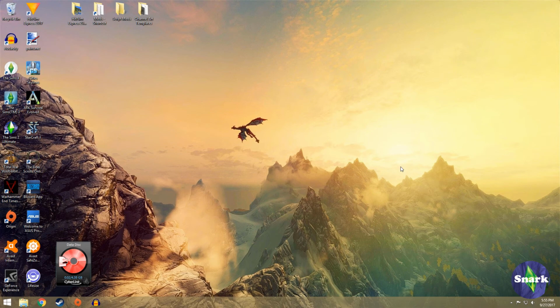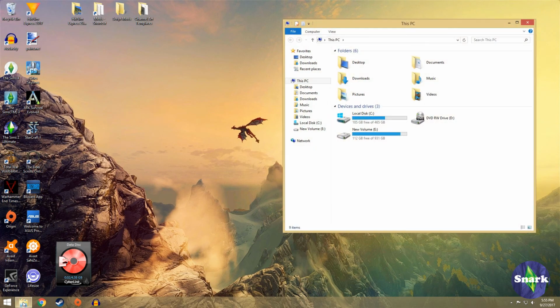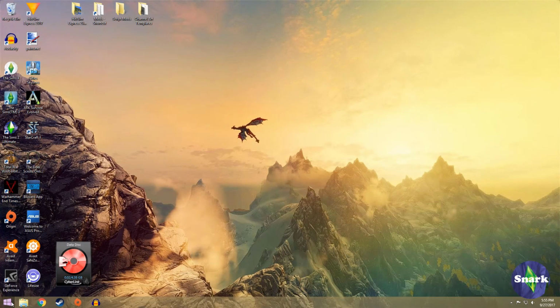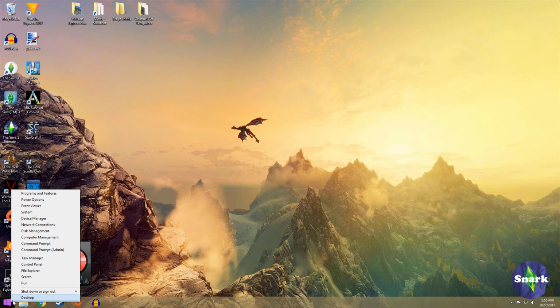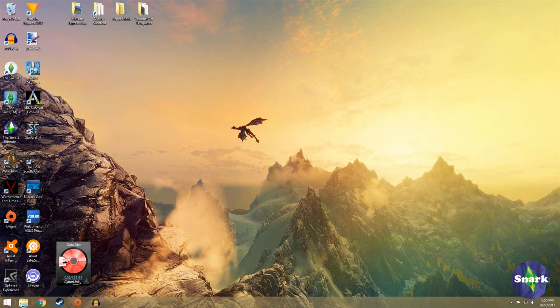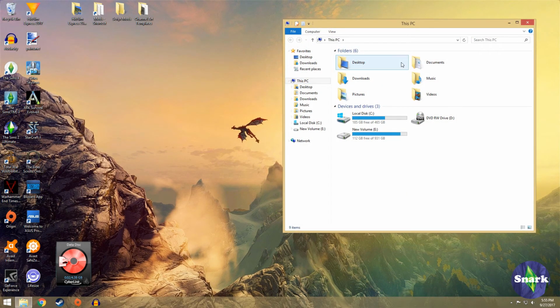So the first thing that you need to know is where to put the mods and the custom content files once you've got them downloaded. So I think that's probably the first thing that we want to go over. So what you want to do is get into your directory. Okay, so this PC is where we're at. I have a shortcut on my computer, but you can also find it if you just go into your start menu. I think everybody knows how to find that, but you can also get into it over here. So now we're in it.